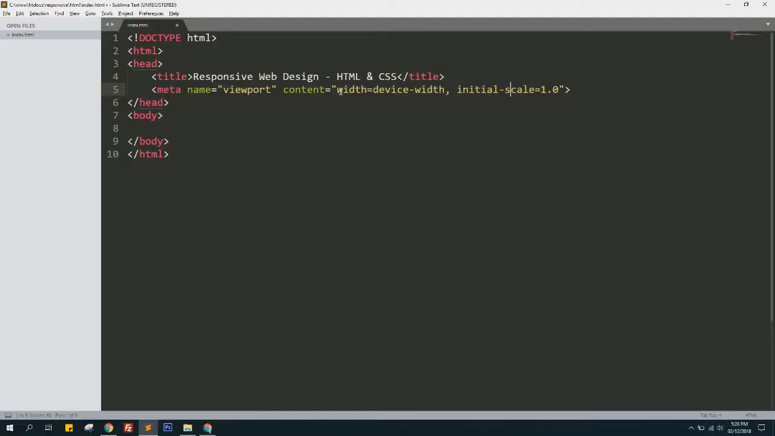The width property controls the size of the viewport. It can be set to a specific number of pixels, like width equals 600, or to the special value device-width, which is the width of the screen in CSS pixels at a scale of 100%. The initial-scale property controls the zoom level when the page is first loaded.